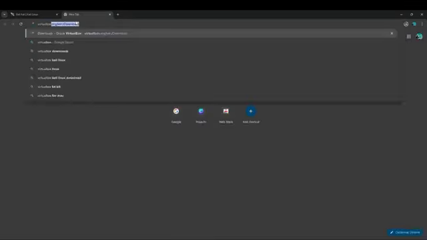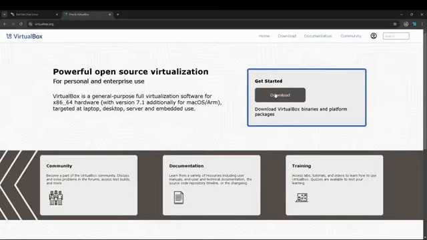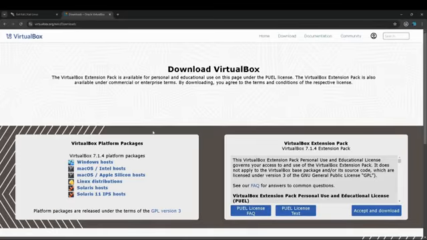If you don't have VirtualBox, what you can do is go to virtualbox.org, and then navigate to Get Started Download. And then you're going to want to choose which platform you have. If you have Windows, it'd be Windows Hosts, macOS, Linux. But since we have Windows, we're going to go ahead and download the Windows one.